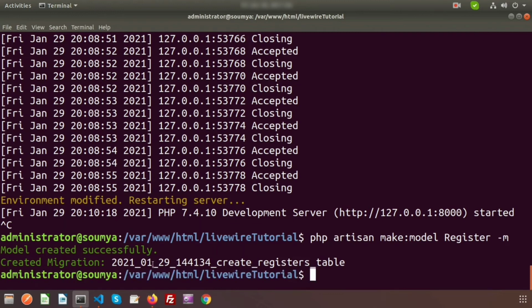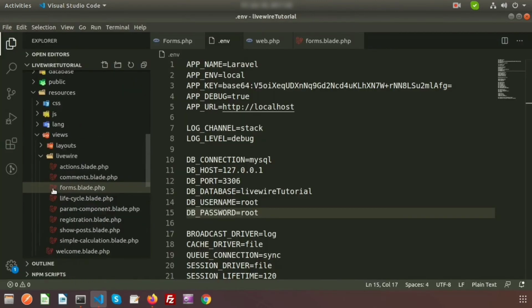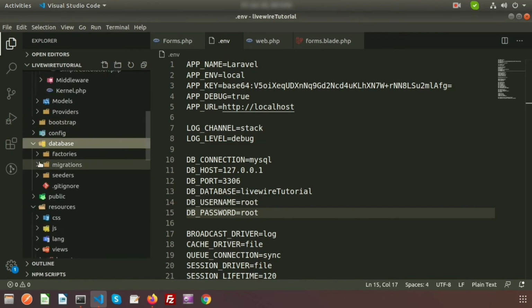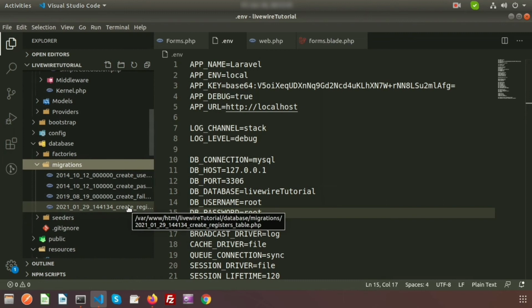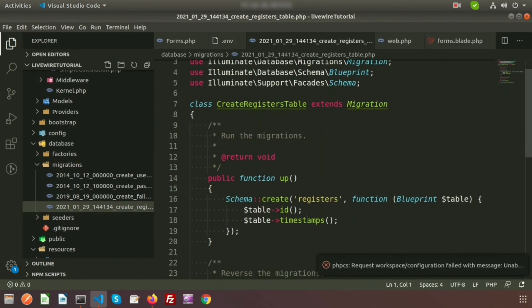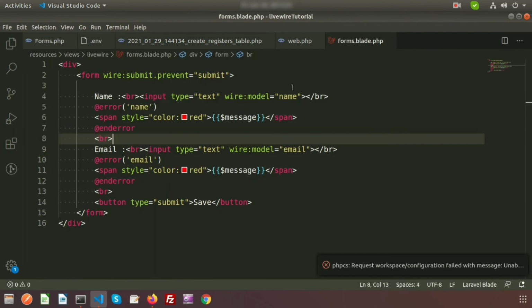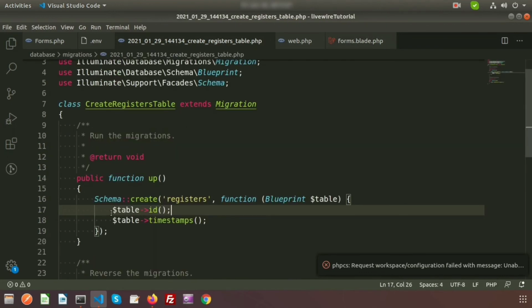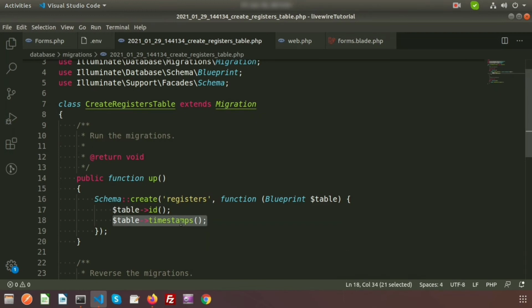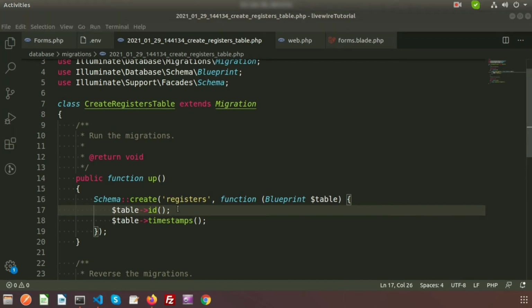Okay, so where will we see this migration file? So just go to the database, and inside the database we have migration files and we have the register migration. Okay, so just add these two columns, that is name and email. Basically this is responsible for the id that will be automatically incremented, and this is the timestamps. So when we migrate our table, basically it is responsible for 2 columns, that is created_at and updated_at. And now I am going to create 2 extra columns for name and email.